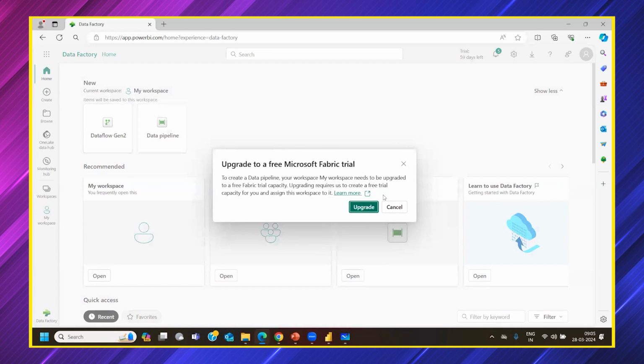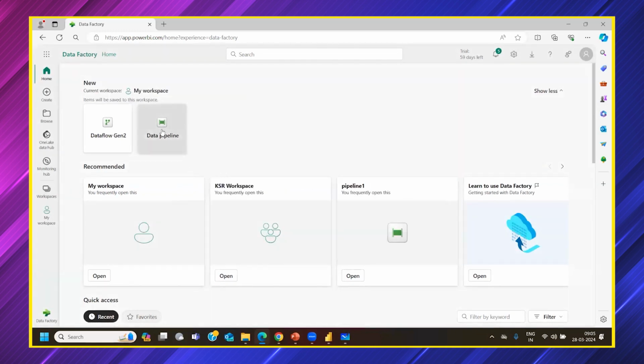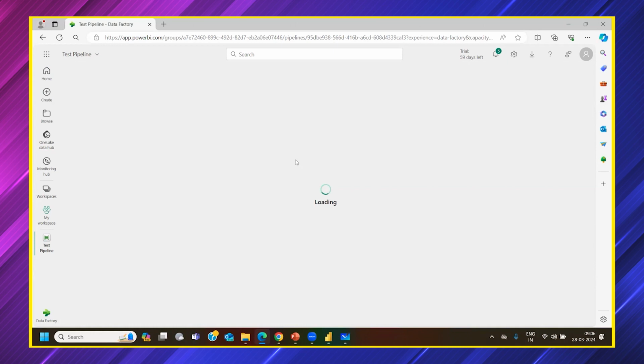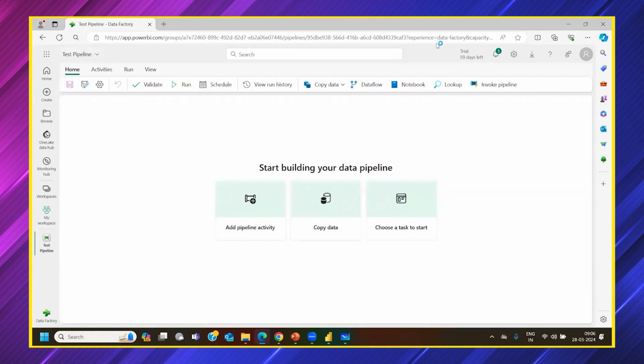Now, if I click on create, see, I'm trying to create a pipeline. It is asking me the name of that pipeline: test pipeline. Once it loads, see, this is the UI of Data Factory in Fabric. If you come directly to Fabric and learn Azure Data Factory, it will almost take 2 to 3 months to understand what exactly Data Factory is.